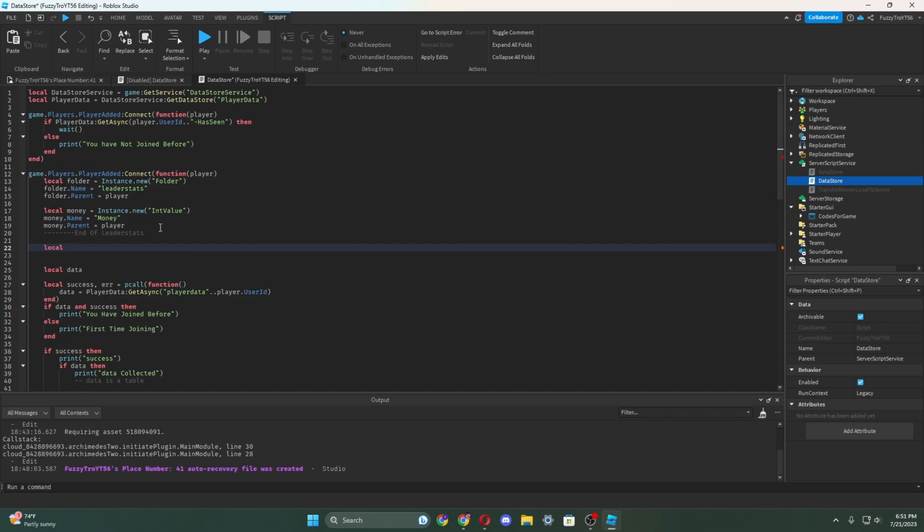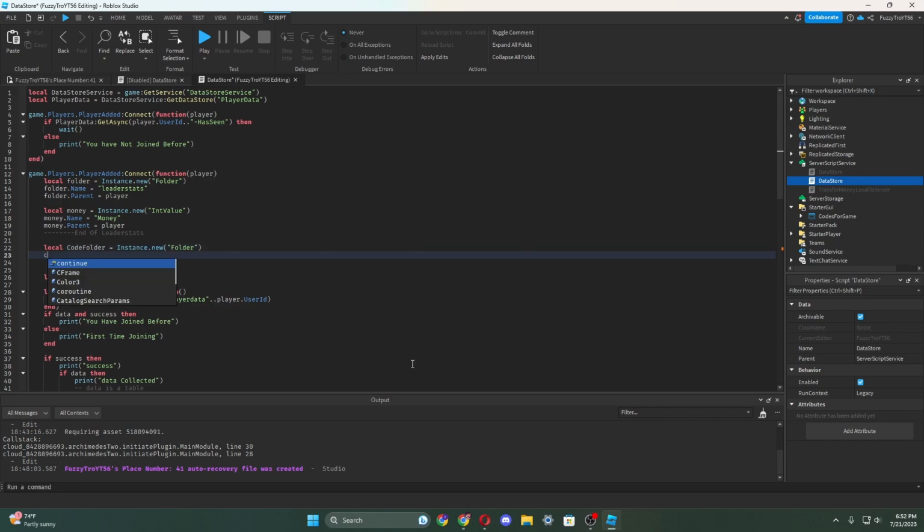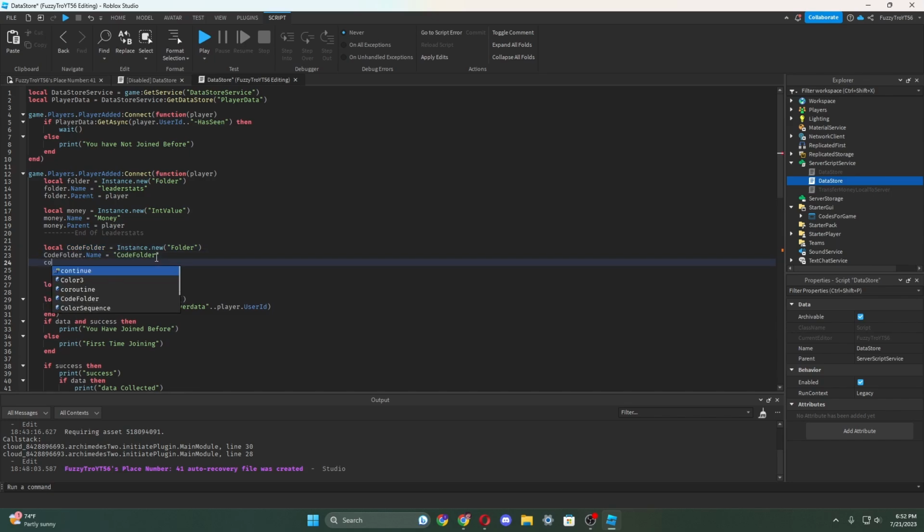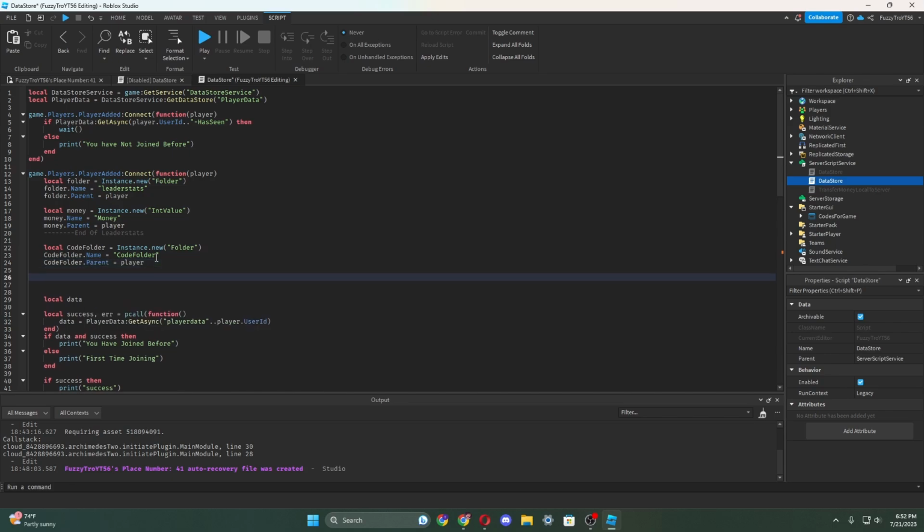So what we're gonna do is local code folder. We're gonna do Instance.new folder again. Sorry if you guys have the same problem. Where there's a white box, just press insert and it'll fix it. So now we do codeFolder.Name equals code folder, because it doesn't really matter. And now what we need to do is codeFolder.Parent equals player.